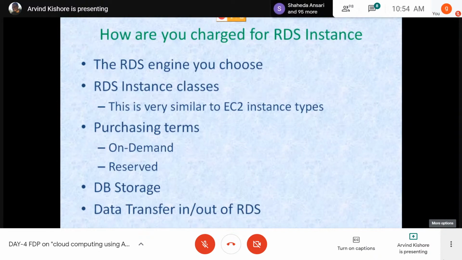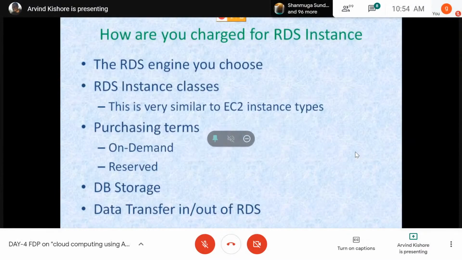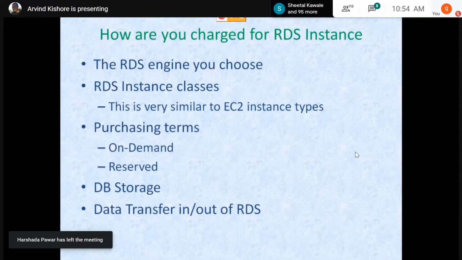Fourth parameter, storage. So 20 GB free, but after that you have to pay for every GB. Okay. Data transfer in and out of RDS is also going to be a parameter that is going to impact your billing. So you can see there are five different factors which are going to impact your budget. Whenever you are using this RDS instance, you have to consider this, right?